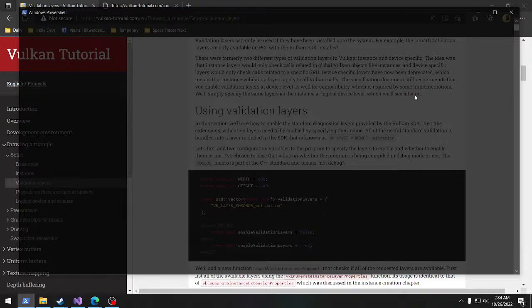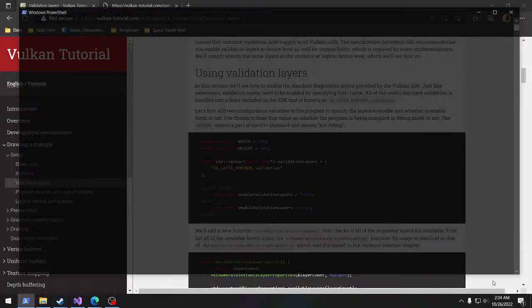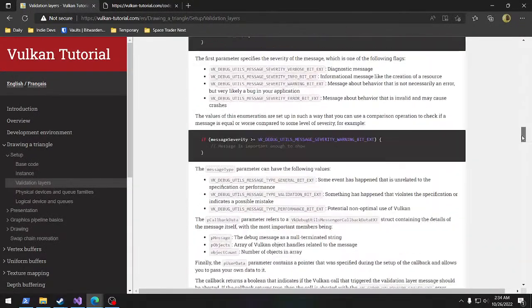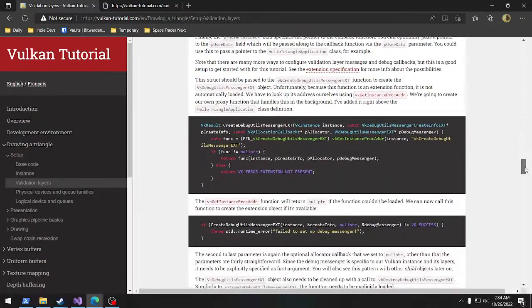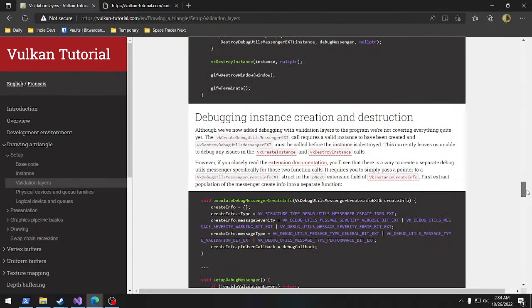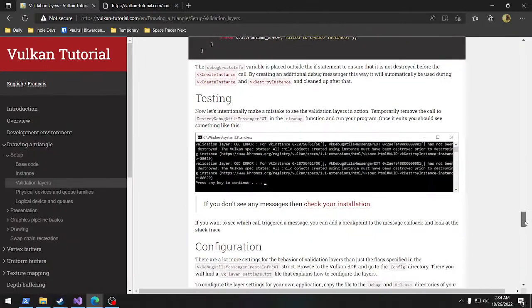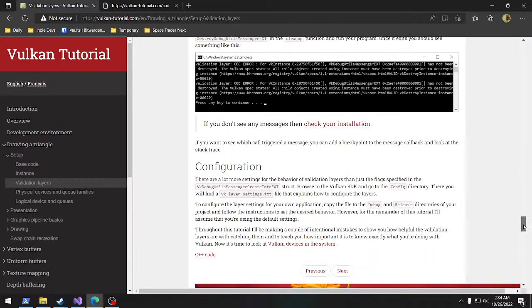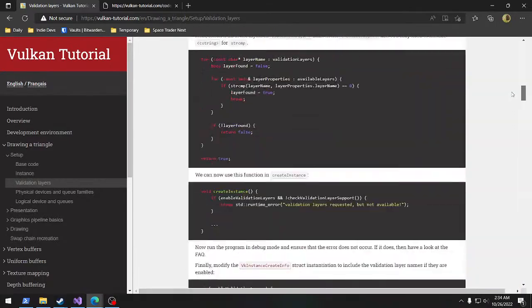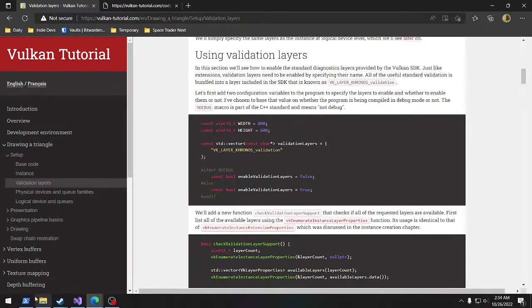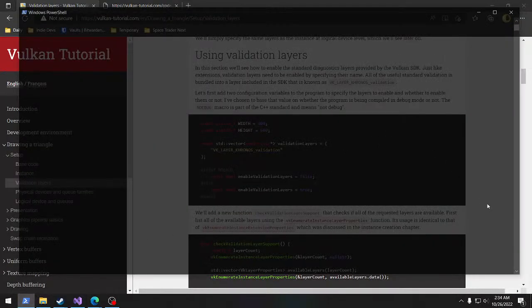Okay. Whatever that means. Good. Using validation layers. Okay, and so how much is this? Message callback gets into a bunch of stuff. This is pretty hefty. Debugging, instance creation, and destruction. Testing, configuration. Okay, so it goes to right about there. So this is a pretty hefty chapter. We'll see how far we get before food's ready. I'm hungry. Maybe we'll go until we're done.